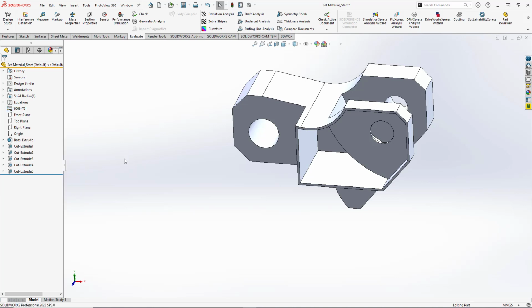This concludes my quick tutorial on setting material in SolidWorks.